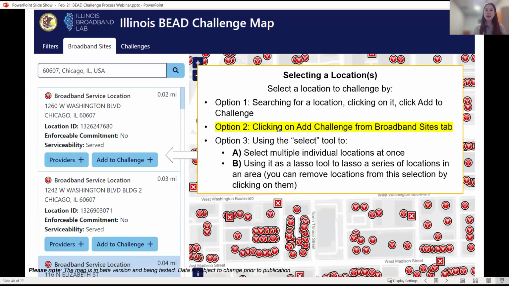The second way to add a location to a challenge is, let's say, you go to a zip code or zoom in on the map and you see a bunch of locations. Everything in your site will appear on the left-hand panel as a list. If you want to look at the details and select specific locations, you can scroll through that left-hand panel and click on Add to Challenge.